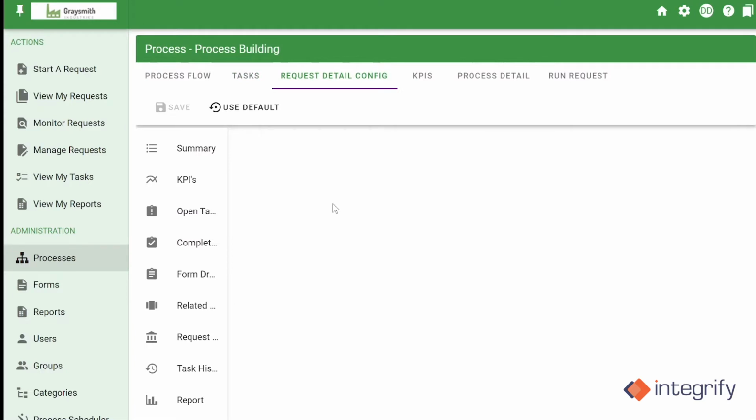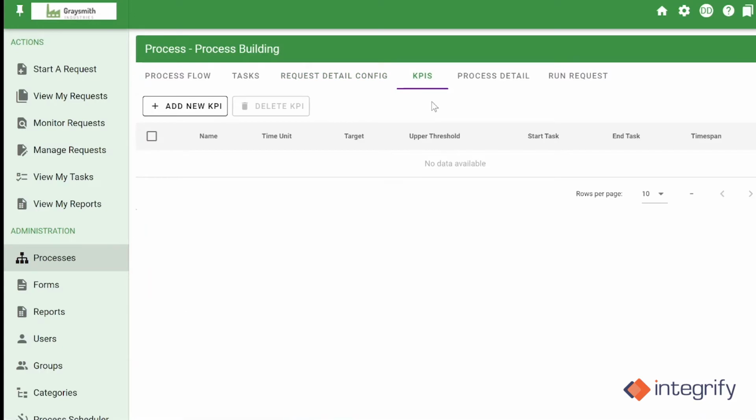This request detail config tab, this is going to be an area where users will see under the request detail in a process. So this is going to provide all the information in the specific request, and you can customize what the layout looks like depending on what information you want to be displayed. This KPI tab, this is going to be key performance indicators, where you can define and generate metrics that display real-time data and show the times between tasks. You can display different charts and targets for task completion as well.